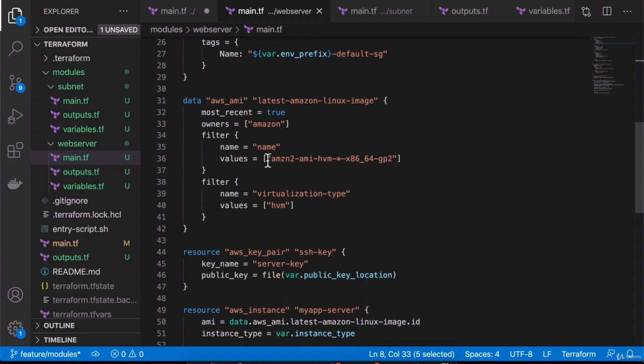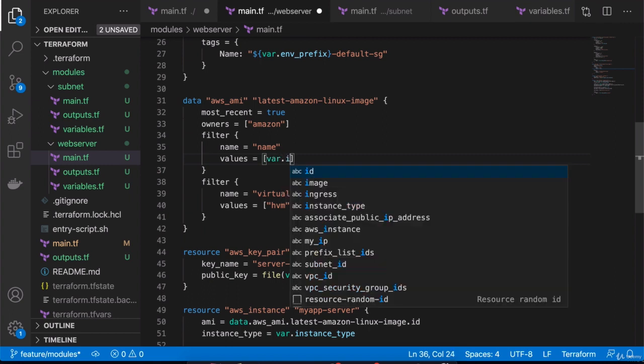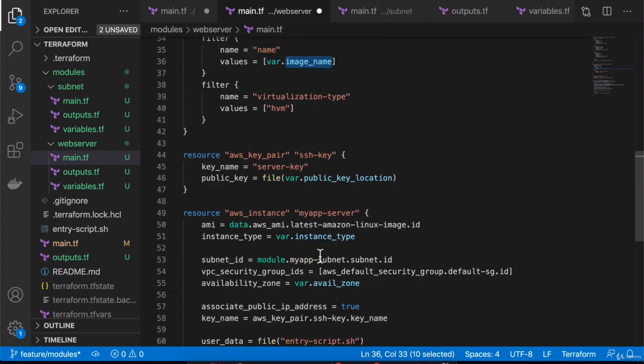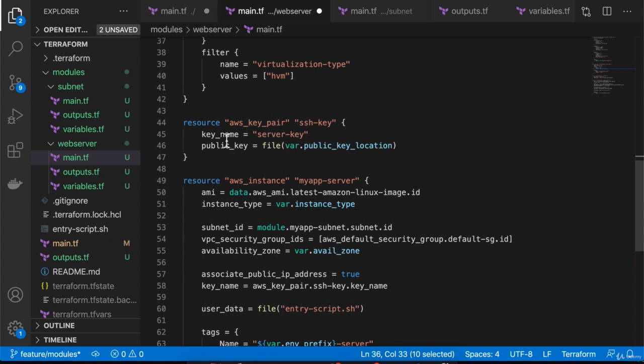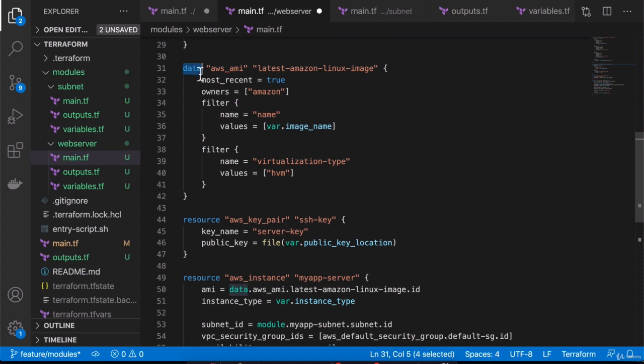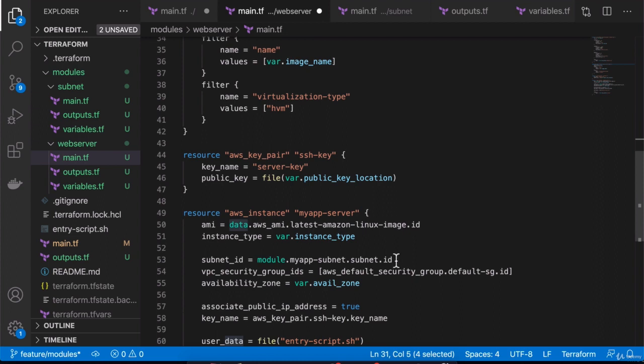So for example, if we want to be able to decide which operating system image should be used for the instance, we can also extract this value here. So let's make it into a variable as well, image name, let's say, and we are going to need to pass that on from outside. We also have the server key, and the public key location is already parameterized. We have the instance type also as a variable. And for AMI, we are actually referencing the data, which is fine because we have the data in the same configuration. So that reference works fine.